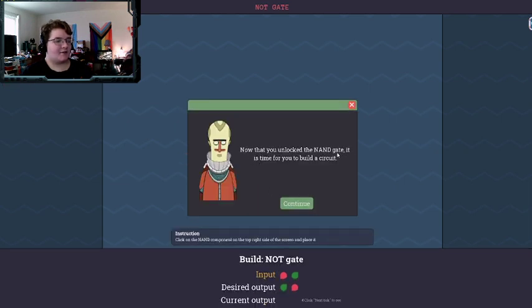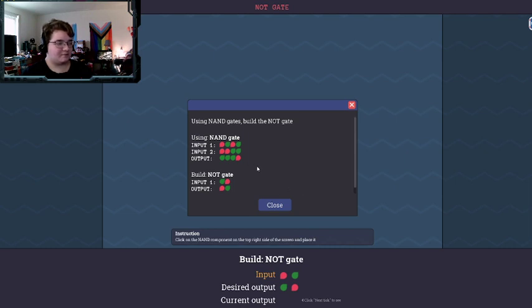Now that you have unlocked the NAND gate, it is time for you to build a circuit. Last level you made the table that described the circuit. In this level, you build the circuit that matches the table. I have to build a NOT gate, using NAND gates. I have actually done this in class, I think. So basically I just want the opposite of what I'm putting in.